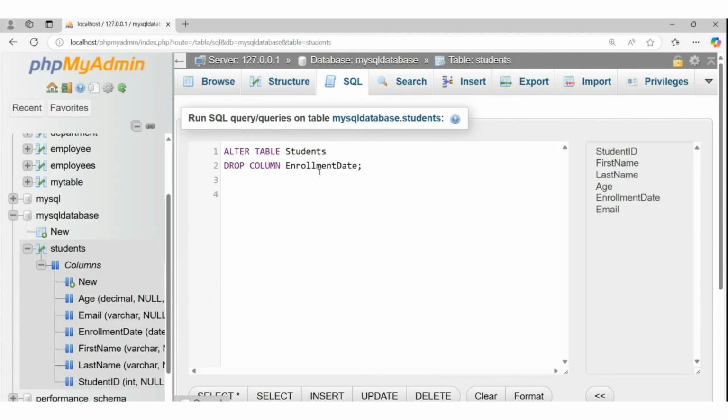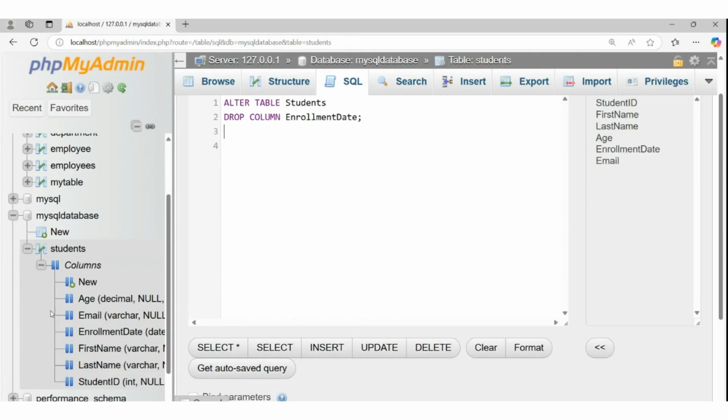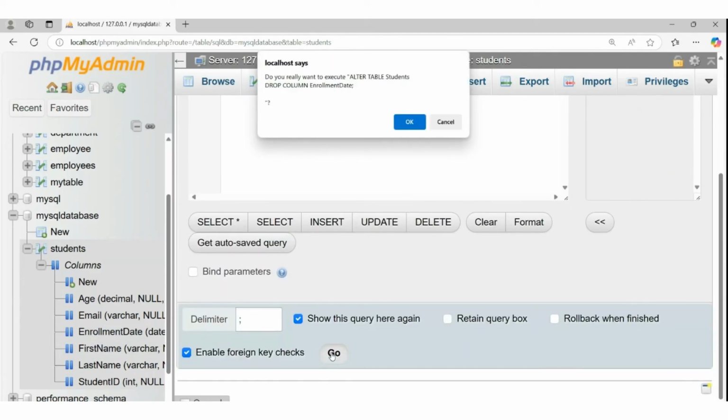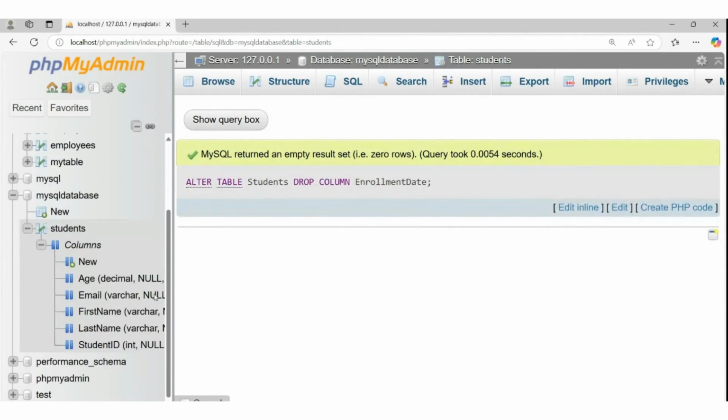Once you execute this query, here you can see that in this table, enrollment date is there. This is the enrollment date. Now if you execute this query, what will happen? First it will ask for confirmation, because deleting or dropping anything can be dangerous, whether accidental or not. That's why the web interface is good. It is taking a confirmation: do you want to execute alter table students drop column enrollment date? Yes, we want that. So if I drop this here, you can see that the enrollment date is gone. Now it is no more in the student table.